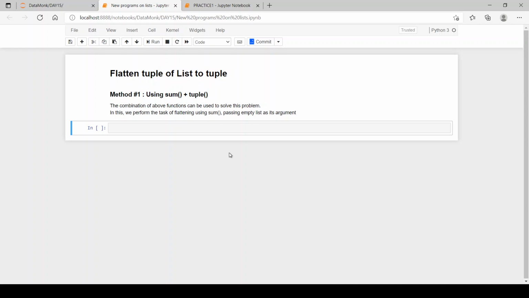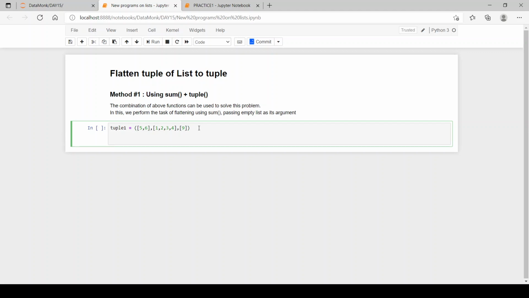Now let's have our tuple inside which we have lists. Let's have a tuple named tuple1. We will write it in round brackets, as tuples are in round brackets. Then let's have some lists in it. We have 5, then another list, then another list with only a single value, 9. So this is our tuple in which we have some lists. We'll combine all of this into one single tuple.